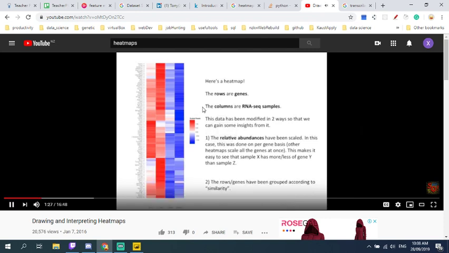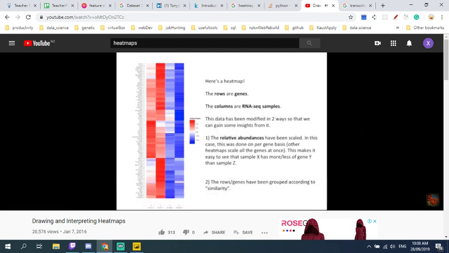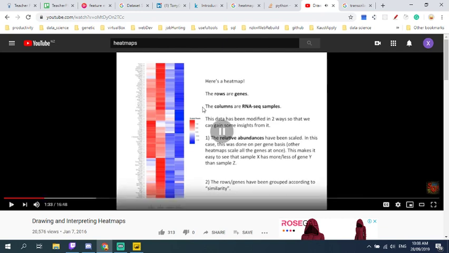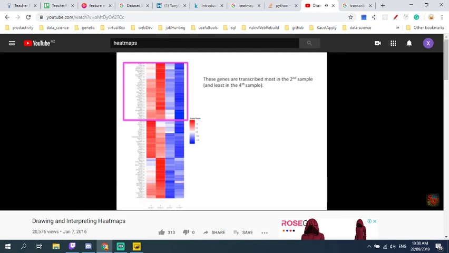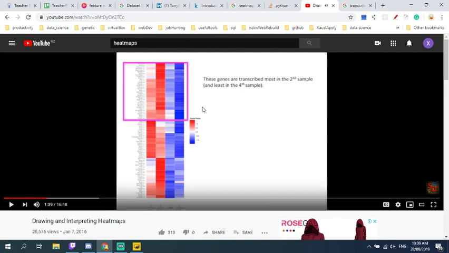The other modification that was done to this data is that the rows, that is to say the genes, have been grouped according to similarity. This grouping, or clustering, makes it easy to see genes that are transcribed most in the second sample and least in the fourth sample.